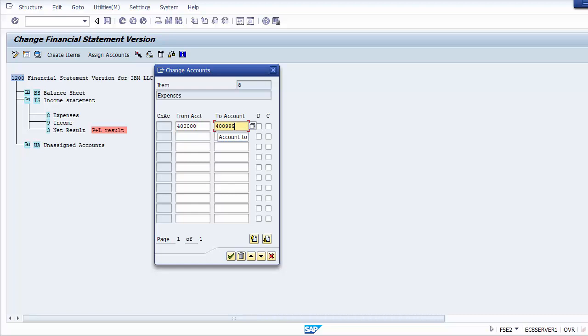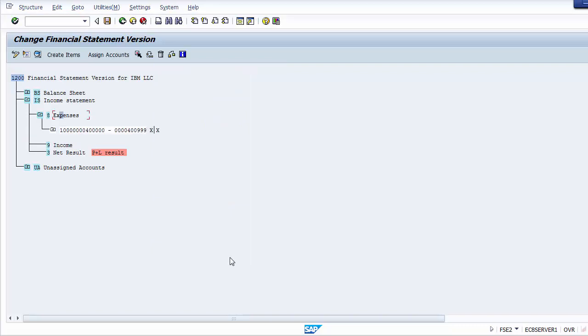That means in the future, any GL which will be created in this range will be automatically assigned to this expense heading in the income statement. We need to check the debit and credit checkbox as well, so as to have the debit or the credit balance in the income statement. Once we have assigned this GL from and to, we can click on continue, so that now the GL has been assigned to the expense heading, as you can see on the screen.